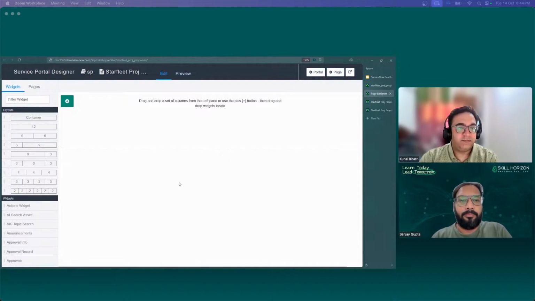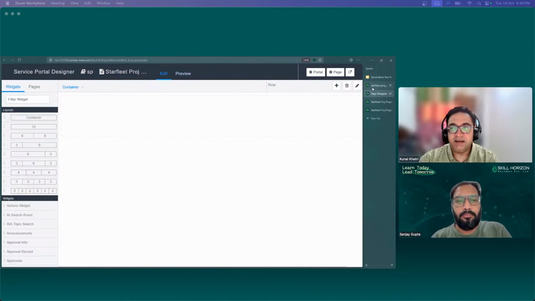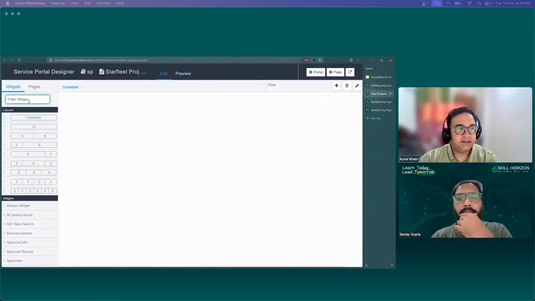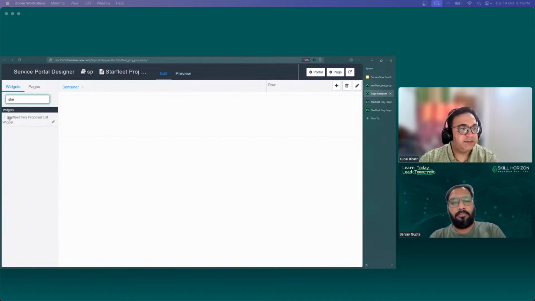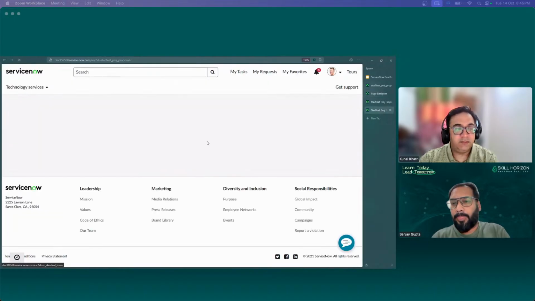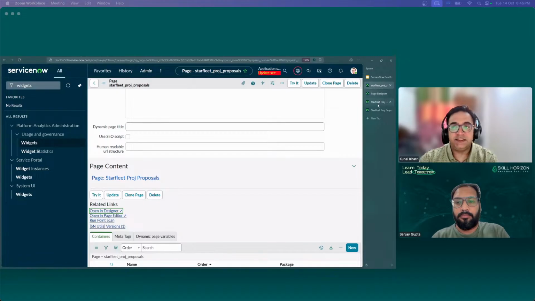And we will first of all add a container to it. We already have a container. We add a 12 columns layout into it. And then we'll find the widget that we wanted to add. The widget name was Staff Lead Project Proposal. So we'll search for that, and we will simply drag it here. It already shows you the preview, and that has been added. Now we can go to the end page, reload this, and you have this. Now let's go back to the widget and make some changes to it.